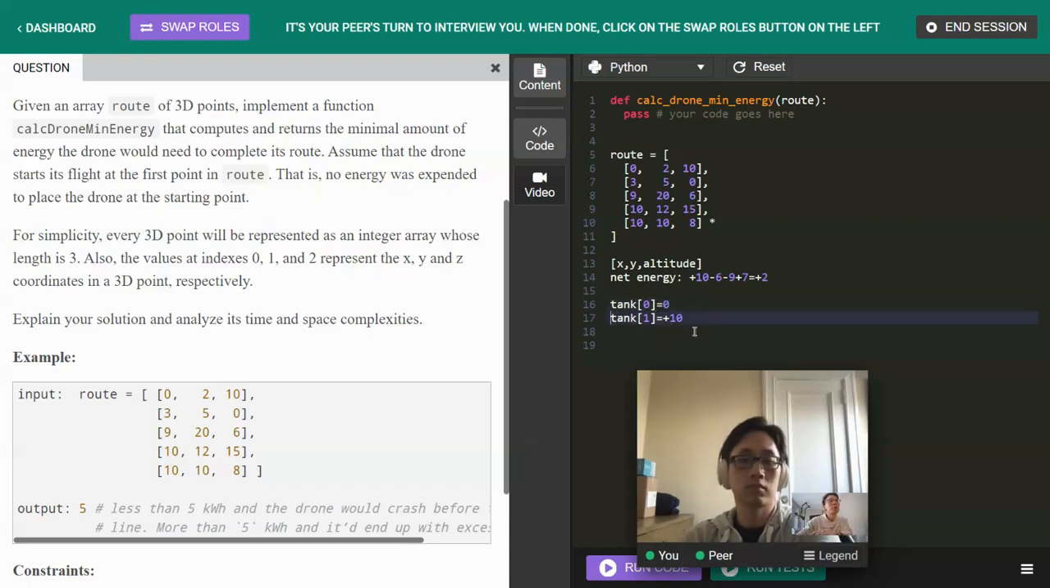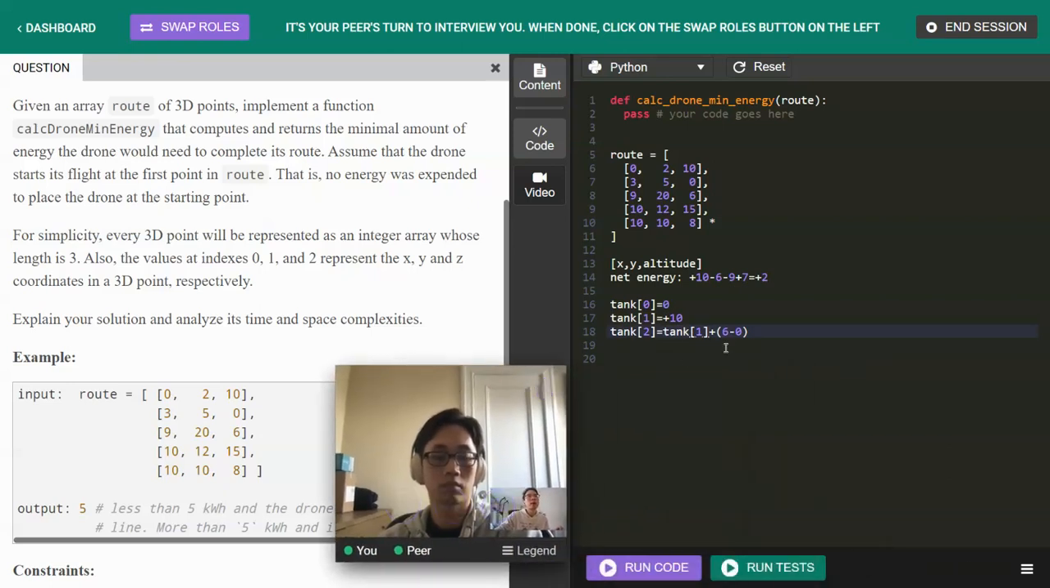Okay. And then the tank at 2 is basically the 10. So based on your math, it's gonna be the previous one, which is plus 10, and then basically add the difference in altitude, which is 6 minus 10. So essentially, if I put it in a more structured way, it looks like this.